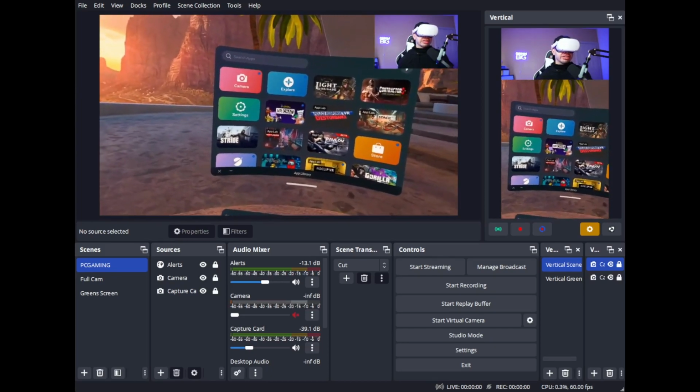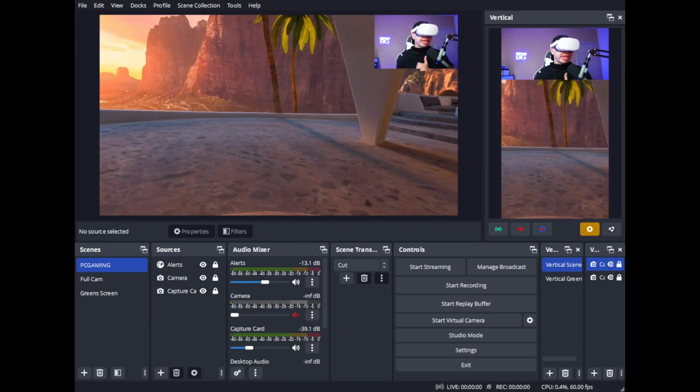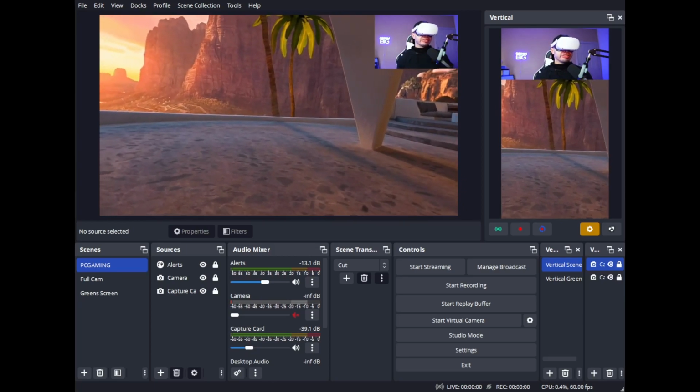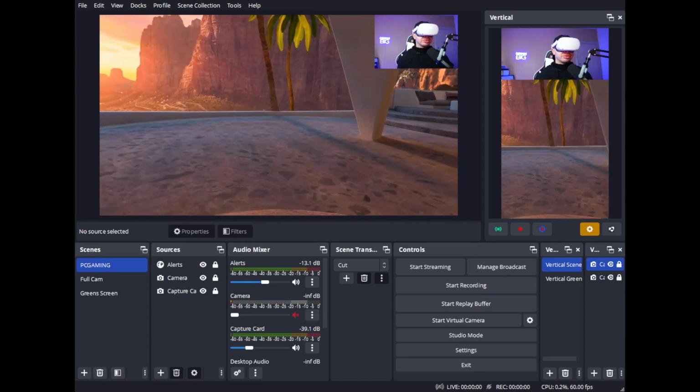So this was just the example that I wanted to show you with that update today. Download OBS and the Atom Vertical plugin, which is free. Then set up your scenes. After that, you just cast your Quest 2 and it's ready to go. And just like that, it's very, very easy.